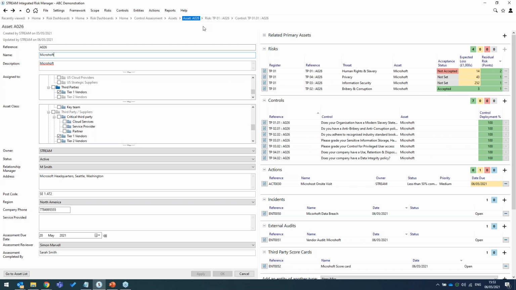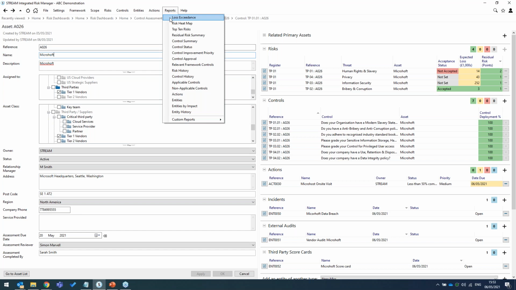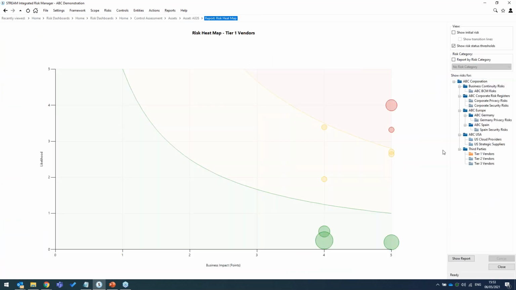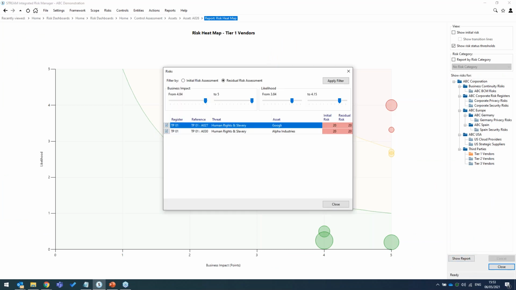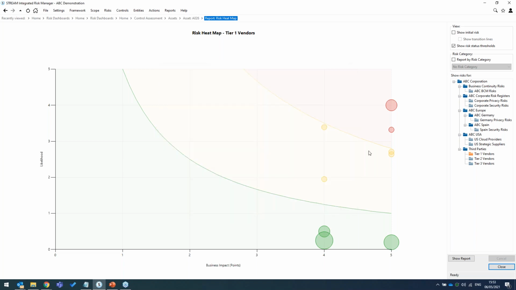I think there was also a key point about reporting. So we also have reporting in Stream. Here you can see we've got some pre-built reports. If I want to view a heat map, I can come through and see the heat map for our tier 1 vendors. I can jump into these as well. These 2 top right risks in the red are both for human rights and slavery for Googly and Alpha Industries. So I'd want to hopefully try to move those down.